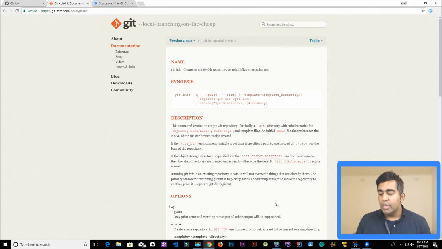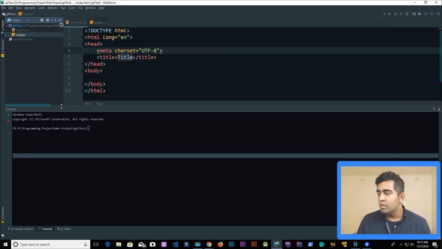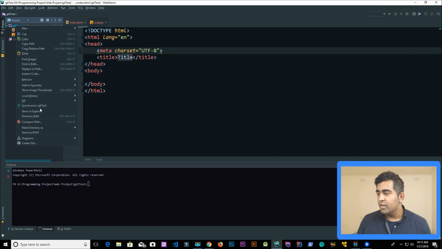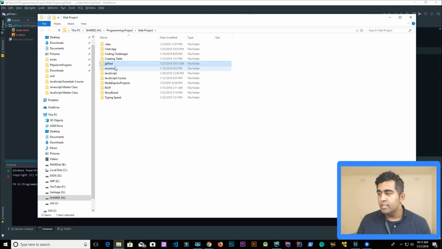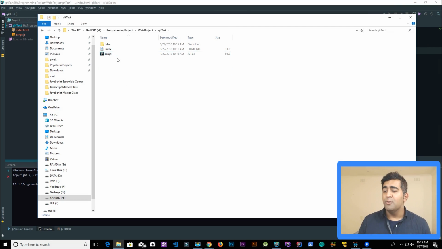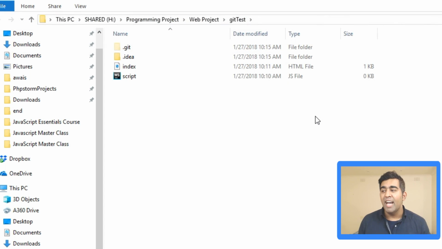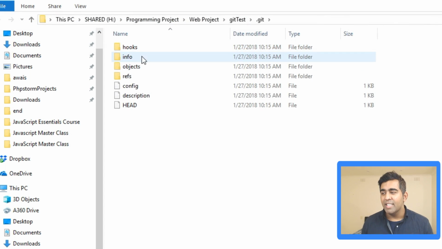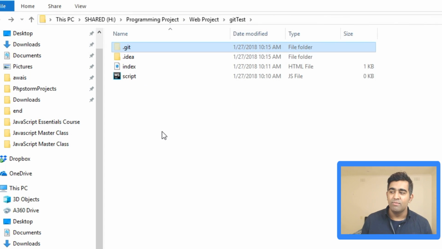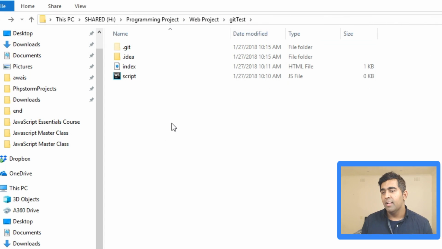Now let me take you to the file explorer. Here I'll right click and click on show in explorer. This is the folder git test. I go inside, and I don't see any .git folder. I don't know if it's a Git repository, so how do we know that? Well, we can click on view and then click on hidden items. Once I click on hidden items, I can see there is a folder called .git. There are a lot of files in that, which I don't want to go into, but we know there is a Git repository for that.